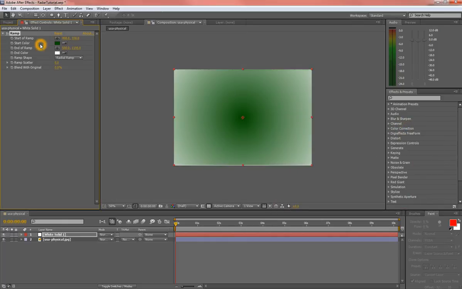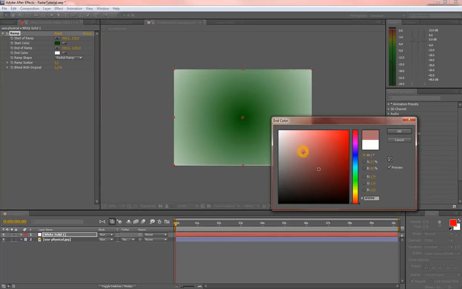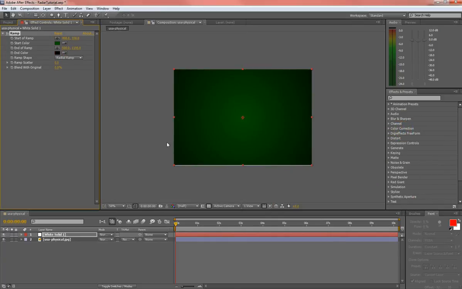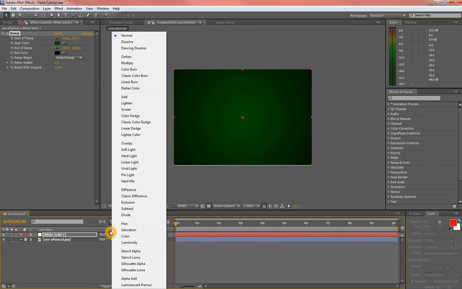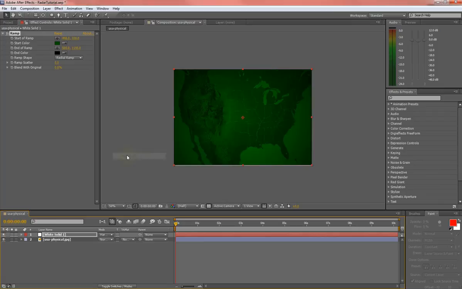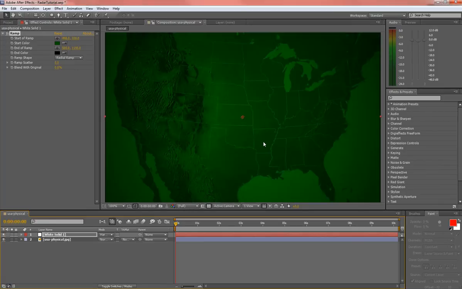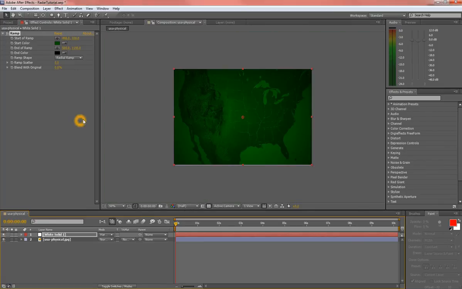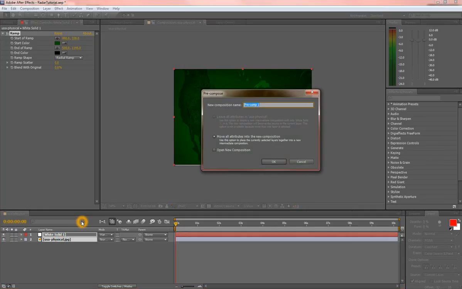So now what we're going to do is change the start color to about dark green, right about there, and the end color to a nice dark black. Then we're going to change the transfer mode to hard light. Now you see it looks like a nice radar. Oh, not yet, but there. Now we're going to pre-compose this layer and call it map.